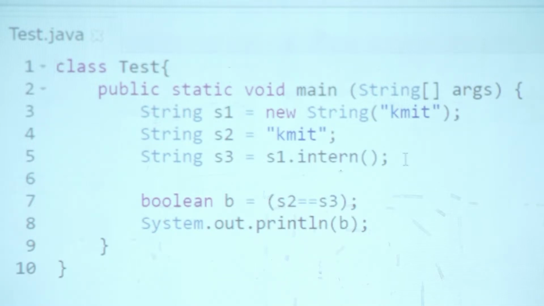When it was going to create it in the literal pool, what happened? There is already a KMIT there. So that reference was given back to S3 because there is a KMIT already created in the literal pool. That was created because of line 4. KMIT was created in the literal pool. So when I tried to internalize it and shift it to the literal pool, there was already a string in the literal pool, and that reference got returned.